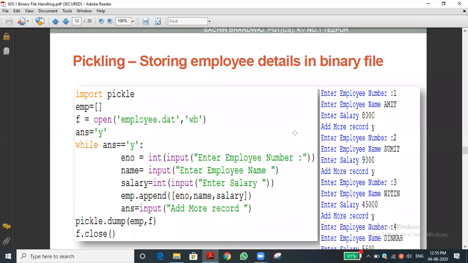So these concepts we discussed in the last class: the pickle module, the pickling and unpickling process, and the use of the load function and dump function. We have seen one example also, and how the data is stored in the binary file, in an encrypted format.